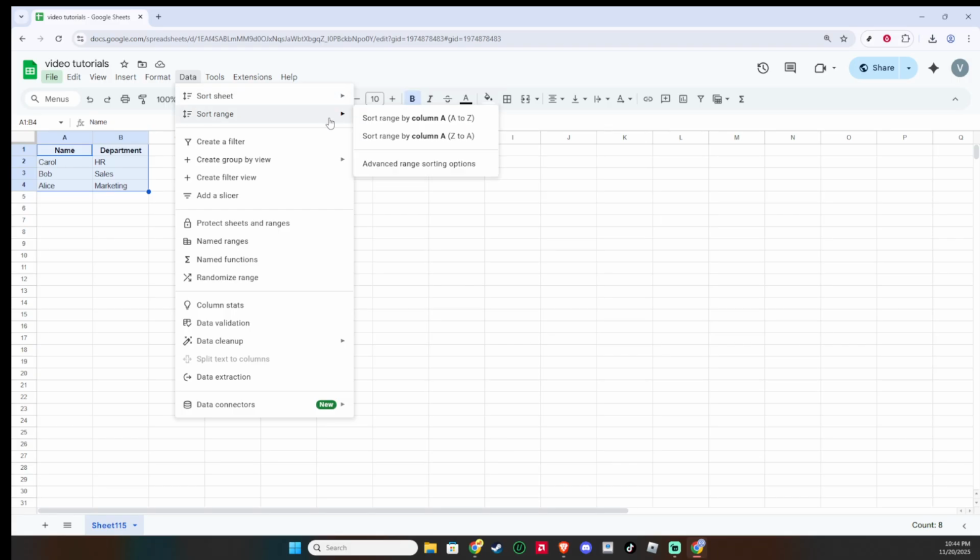If you're organizing a full table with multiple columns that need to stay linked, Sort Sheet is often the safest choice. If you're tidying a standalone list, Sort Range is perfect.